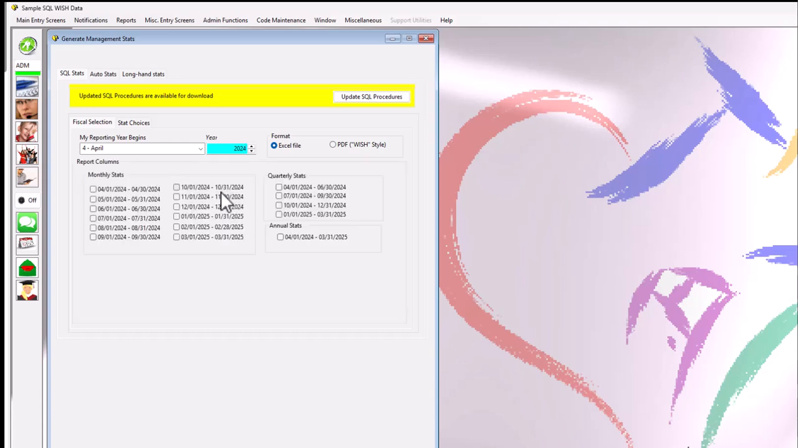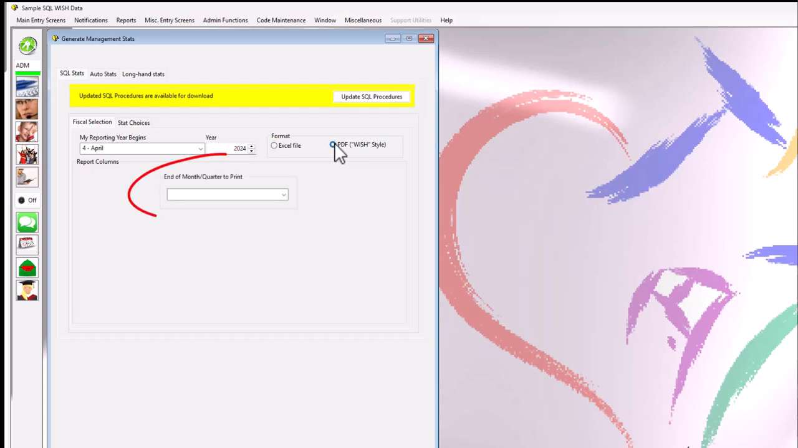Now, over here on this right-hand side is the format. So the big news about the SQLStats is we added an Excel file format to this report. Previously, when using AutoStats, you had the PDF style only. And you'll notice if I revert from Excel file to a PDF file, my choice of report columns changes.